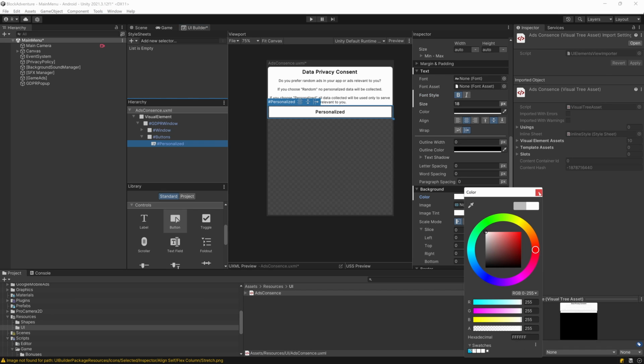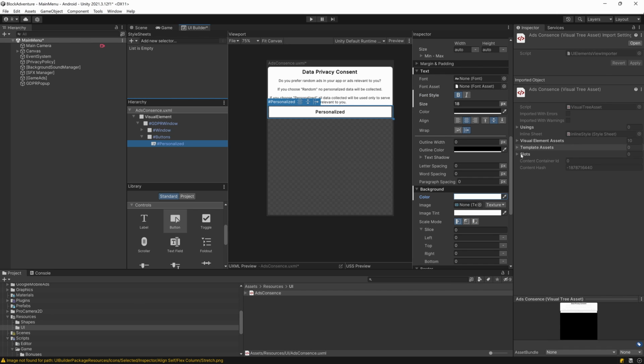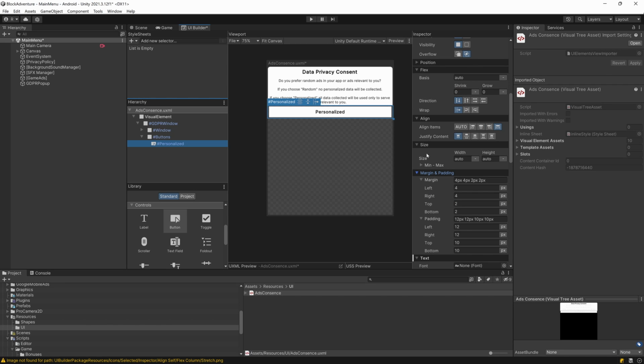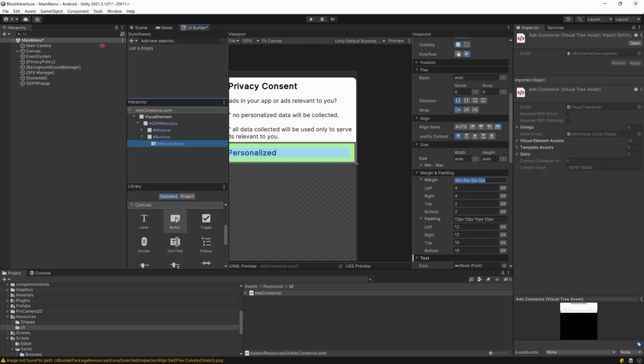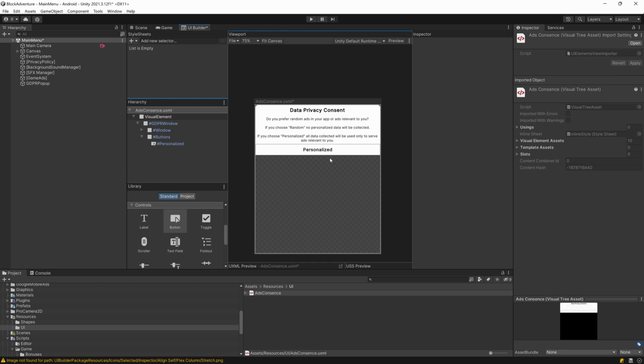So under the background I will change the color. And also let's change the margin and padding. So currently margin is set to 4. So as you can see, if you scroll in, the button does not cover the entire area of the pop-up. So let's change it to 0. And that looks much better. Okay, so we have the window and the button. Now let's actually create another button.